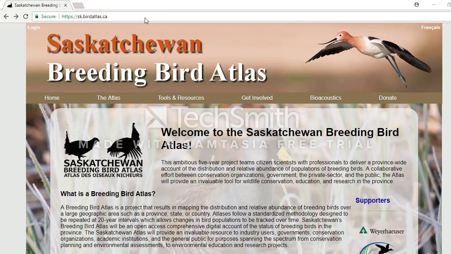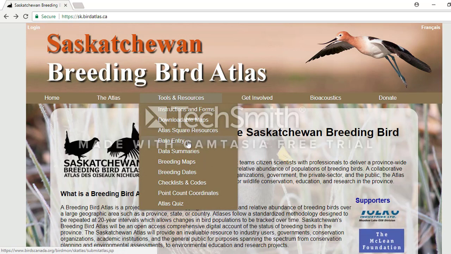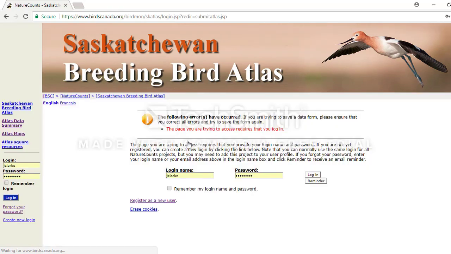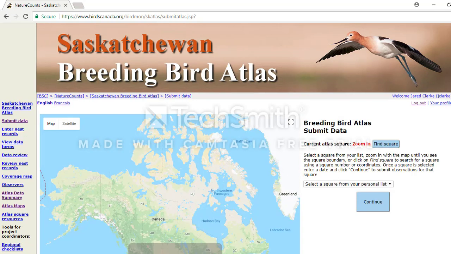So we're going back to the website, which is Saskatchewan Bird Atlas, or sk.birdatlas.ca. And we're going to Tools and Resources, and down to Data Entry. When we click this, it's going to take us to a secondary page to the website. This is a data portal for nature counts. So this is part of how we enter. Because you've already registered, you just type in your login name and your password, and then we're just going to hit login, and it's going to take you to this screen.